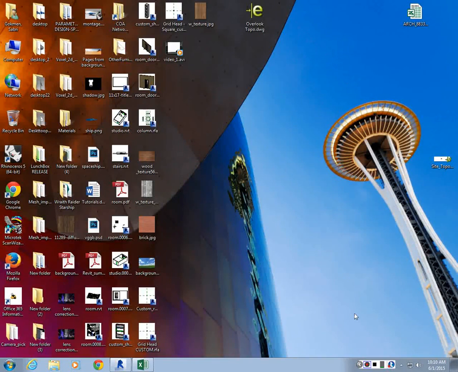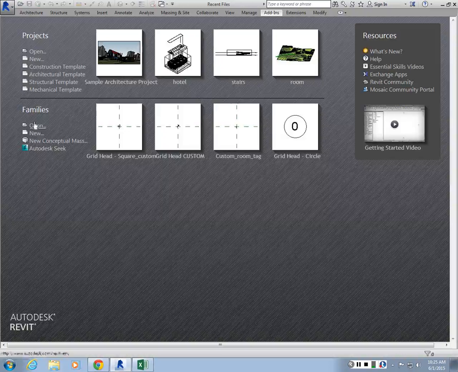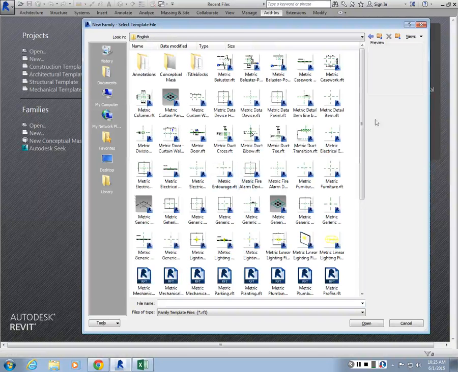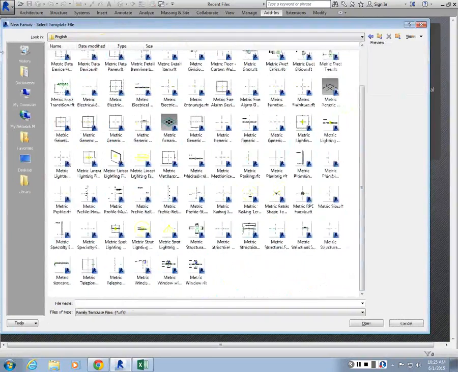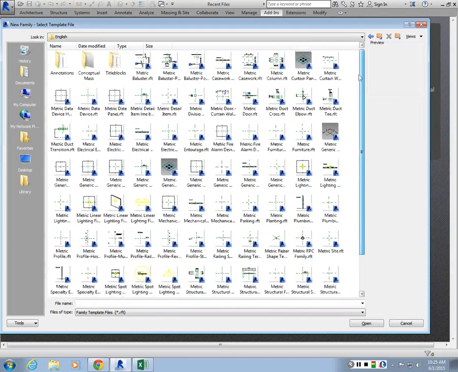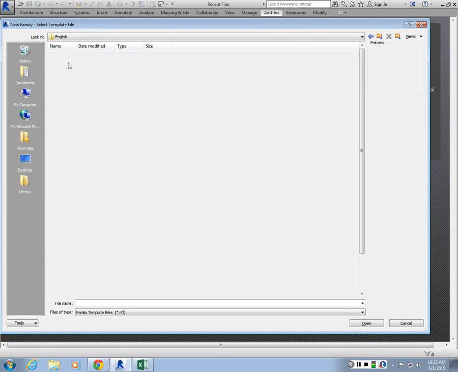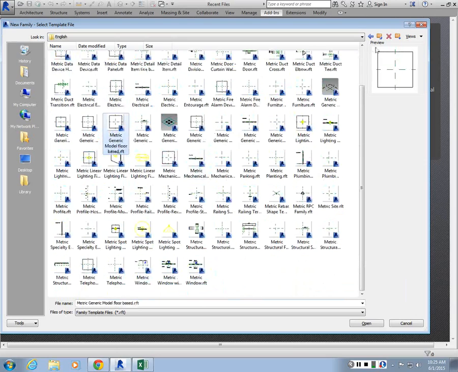So that's that. And so we're going to start with families. Go to family, new. And we're going to start with a profile family. If you remember this, we have looked at the door family here. These are templates for building customizable Revit family objects. Now we're going to do a nested example. Families, new, profile family.